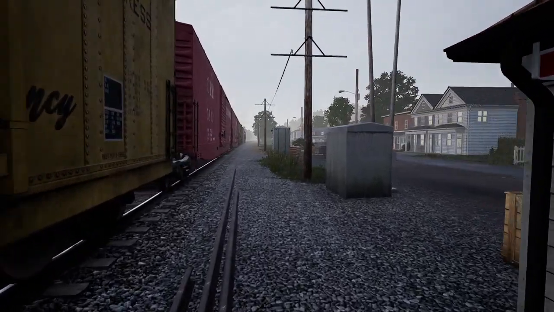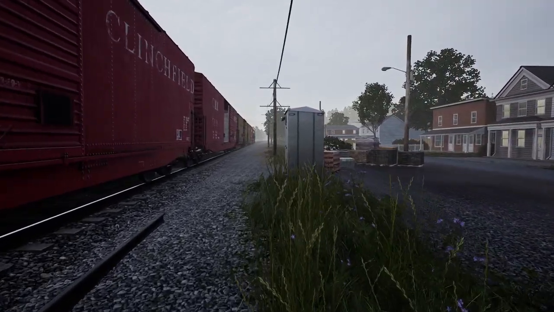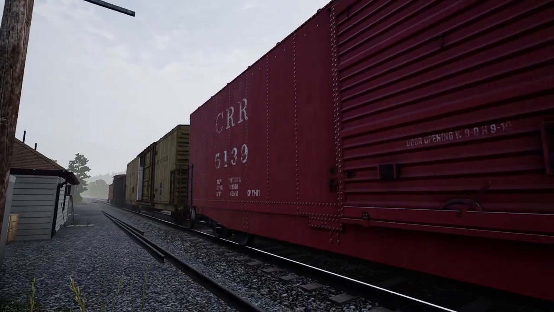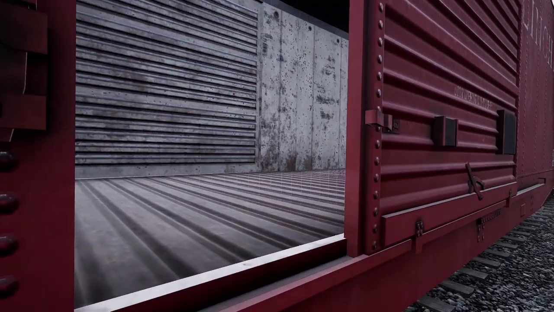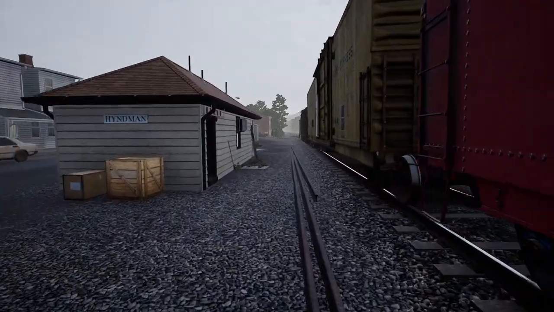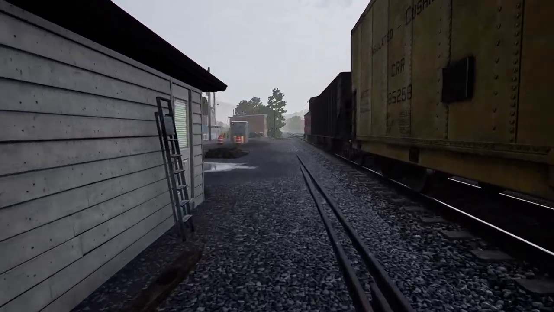Yeah, it's a shame that we don't have visible loads in Train Sim World that we can be looking at, something inside these. Yeah, these are the last two. I haven't opened these up yet. It'd be fun, too, if you had a bill of lading you could stick on the side of the door.